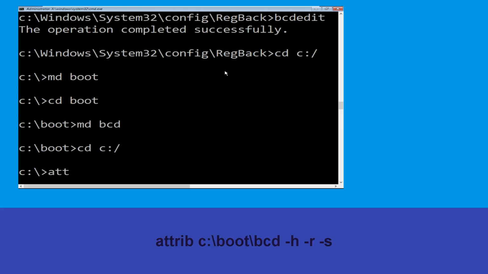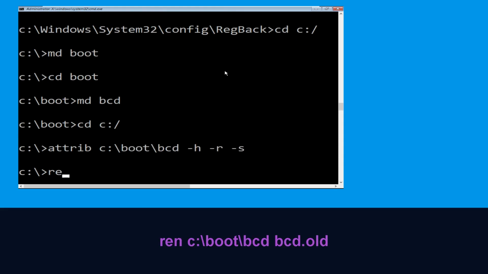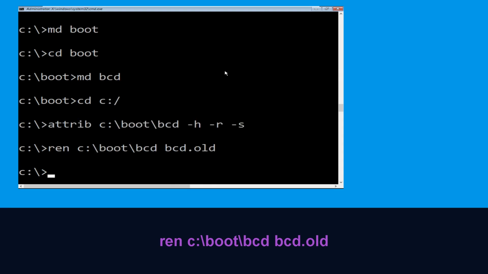Now type attrib C:/boot/bcd -h -r -s and hit enter. Now type ren space C:/boot/bcd space bcd.old, then simply hit enter to execute this command.